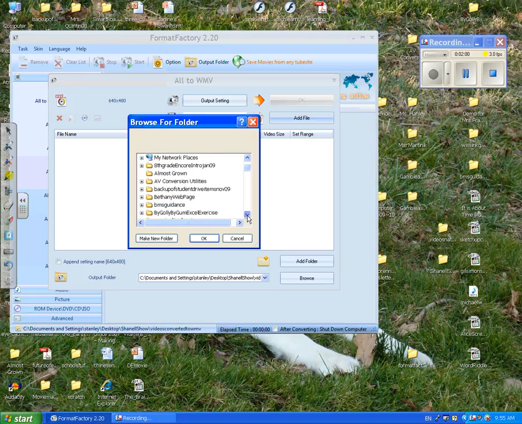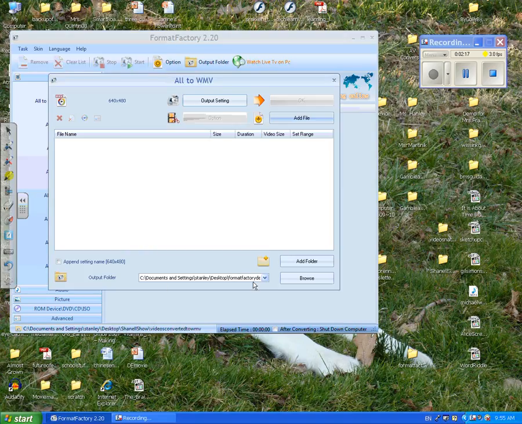Now I made a folder called Format Factory Demo. And in that folder, I have another folder that says videos converted to WMV. So I'm going to click on that and say OK. And this is now my output folder.